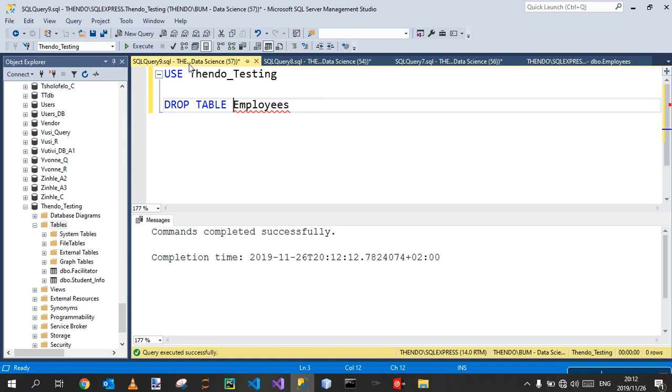Now the drop table means just that we don't have that table anymore. We are removing it. And please bear in mind that the truncate only removes data within the table but keeps the table, meaning you can still go back and add more data within that table.